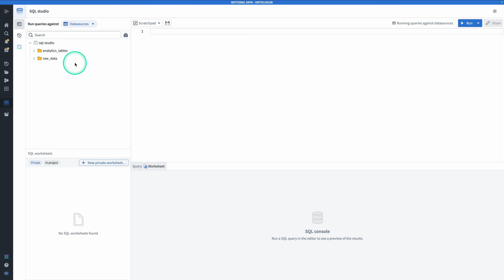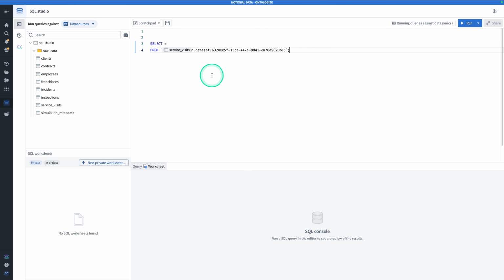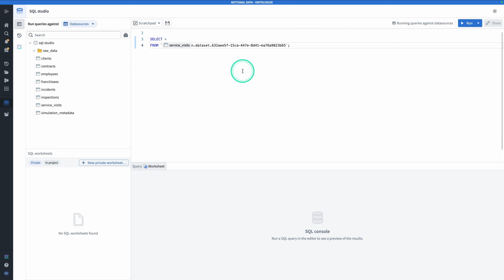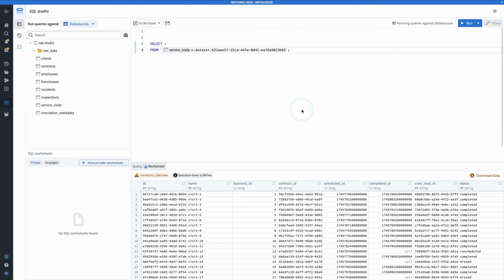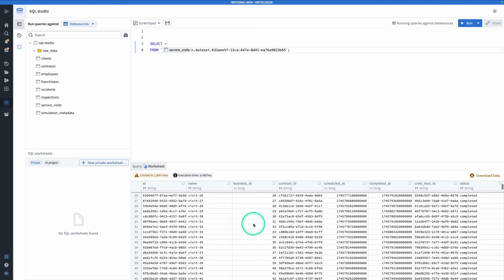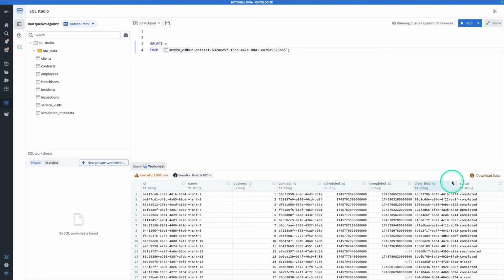So if we go back to the Explorer and expand raw data again, let's start with service visits. If you hover over a dataset, you can click on this icon here to insert the select statement into your code. So here we have a select statement. You'll see that it's referring to this dataset through its RID, or resource identifier. Now if I run this, there we go. You'll see I have a preview of 10,000 rows, and I can also download what I see here.